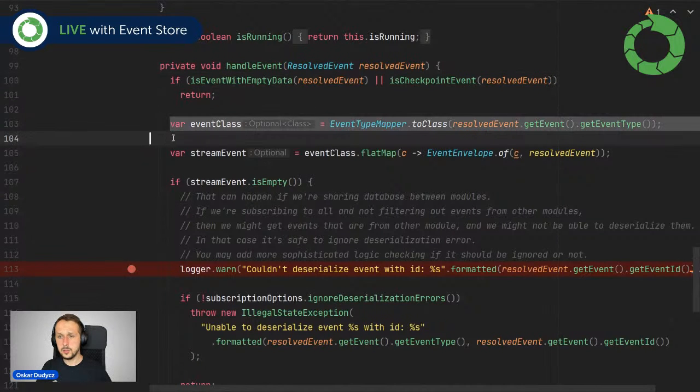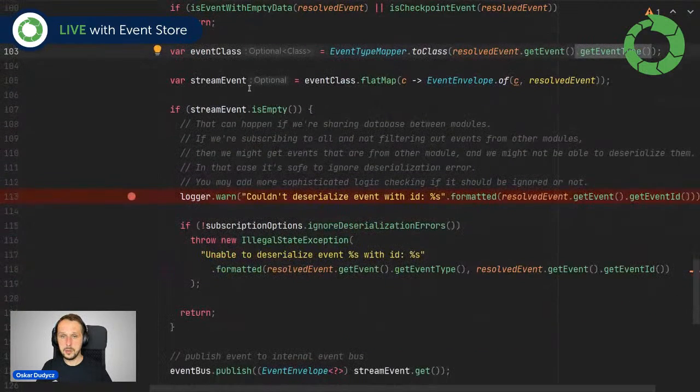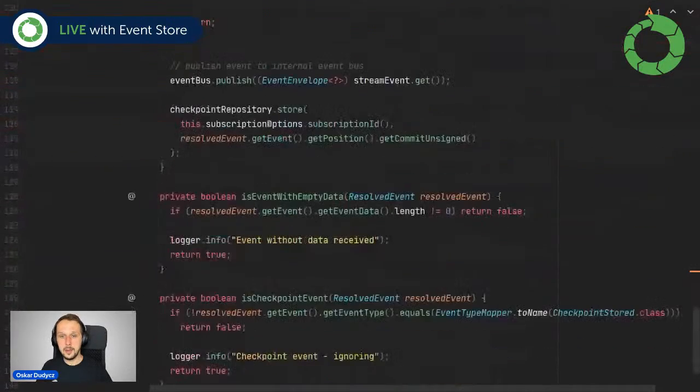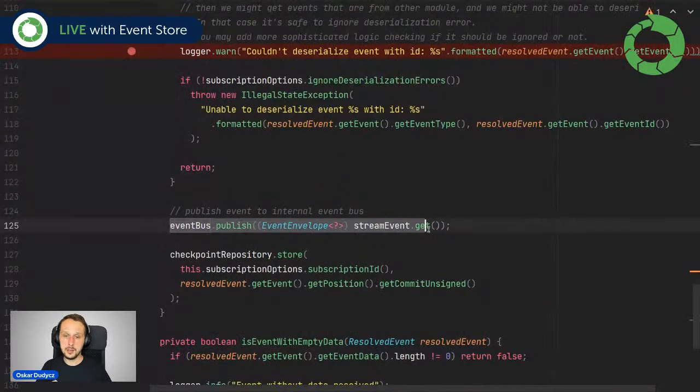At first, we need to know what's the event type for the specific event, and we can get it from the event metadata. See, get event type. Knowing the event type and mapping it to a Java class, we can build the stream event. And after we deserialize this event, then we can publish that into an internal event bus.